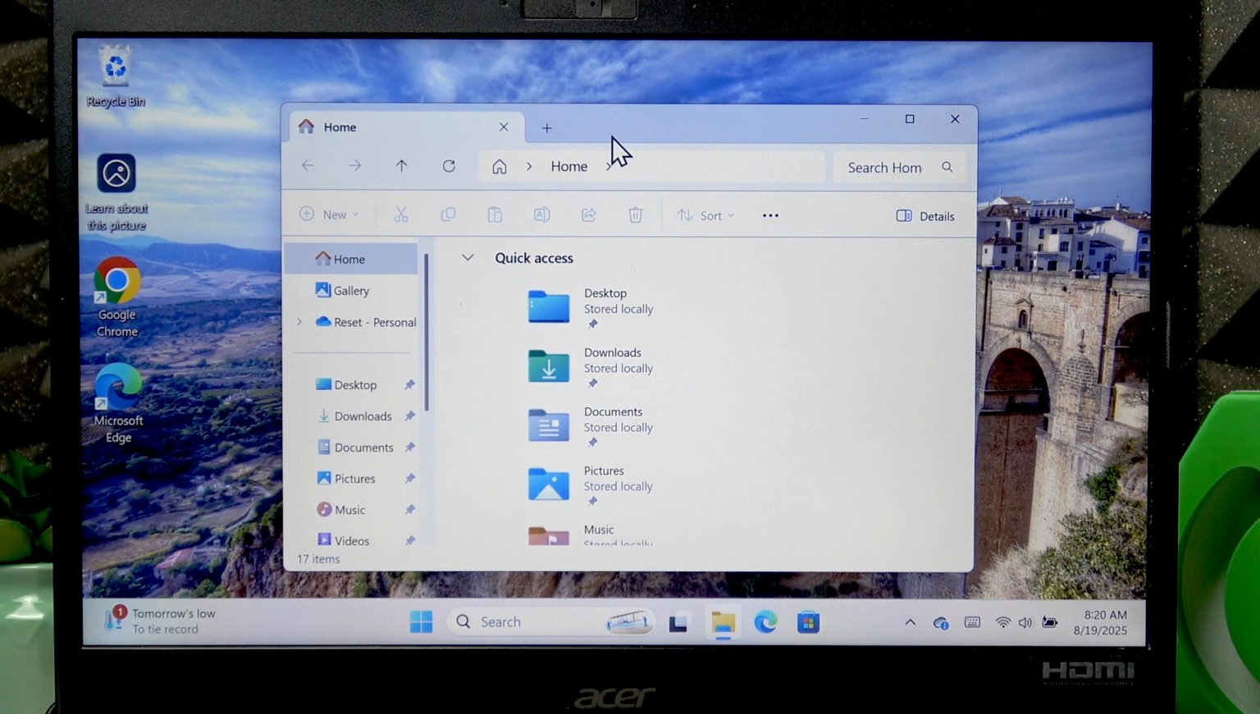Welcome. In front of me is ACER TravelMate P2, and in this video I will show you how to put applications on full screen on this laptop.